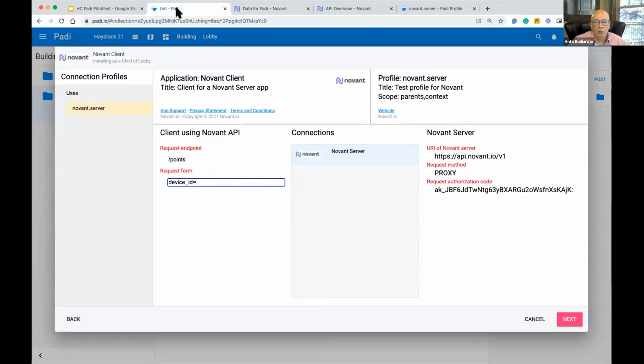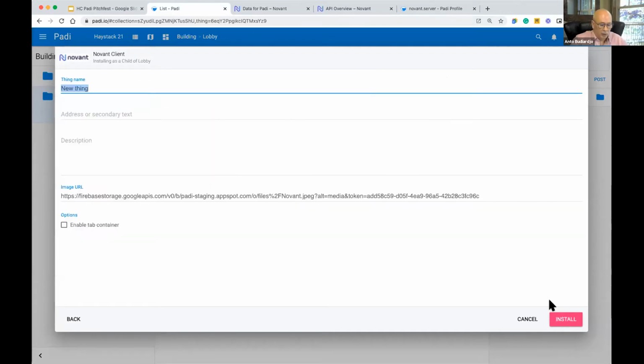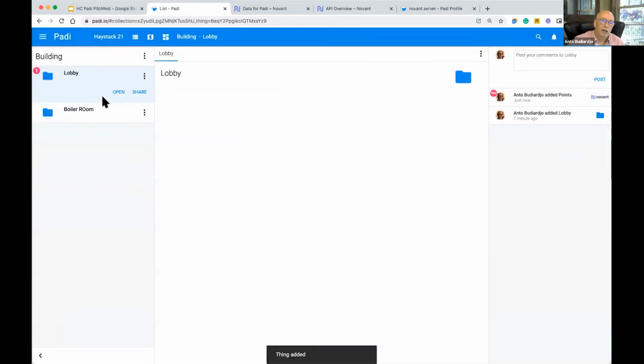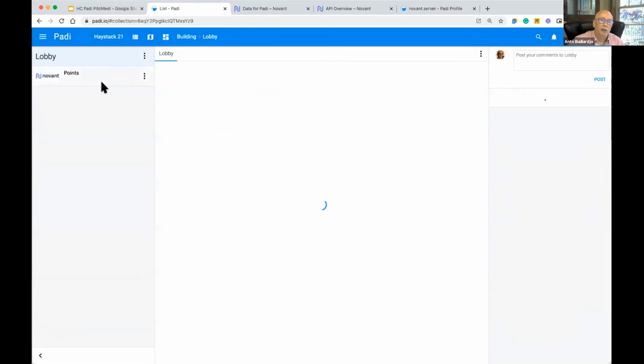One of the things that we're working on with Andy Frank at Novant is to actually automate this so it becomes a lot easier. So I've added what I want out of that Novant server and which device I want. So I'm going to install that, and I'll call it points, just to give it an identifier. And if I now open up the lobby and go into the points, you'll actually see the data.